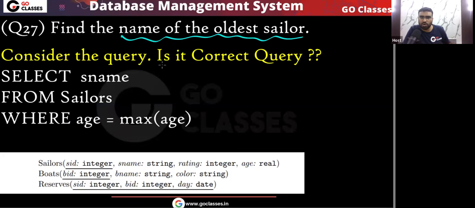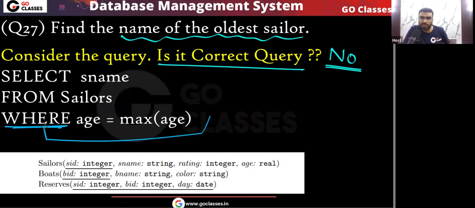This query is not correct. Why? Because the where clause will apply on every tuple independently, individually. I already told you that the where clause is a tuple selection condition. This will apply on one tuple at a time, independently, individually. Yes or no?